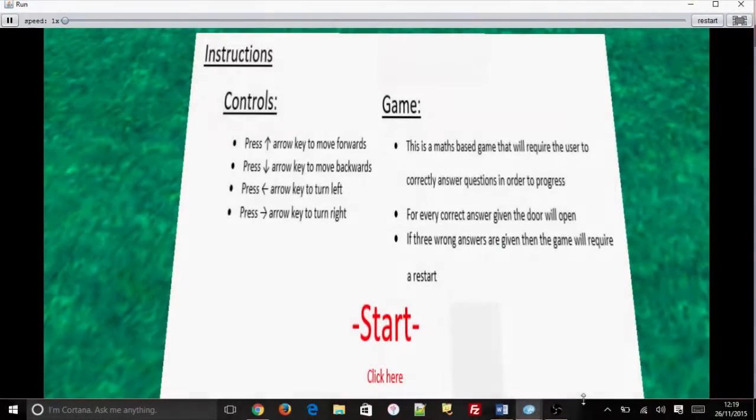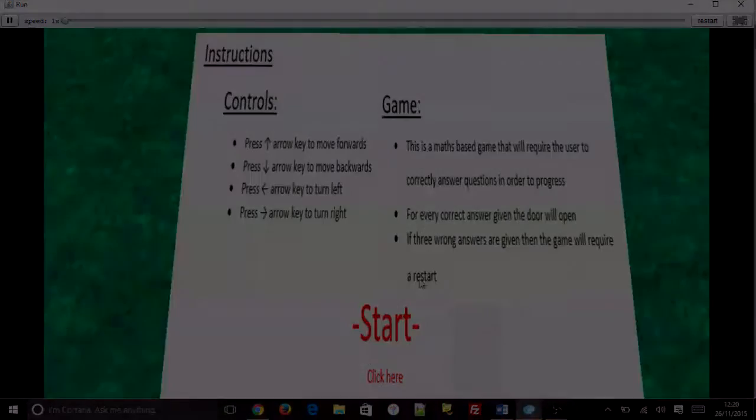First of all, our game shows clear instructions at the beginning, showing what arrow keys on your keyboard you use to move forward and back and turning left and right. The game is maths based, and essentially you need to answer questions correctly in order to progress. If you answer 3 wrong, game ends.